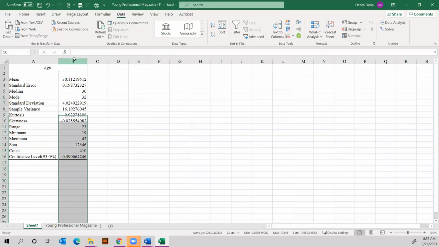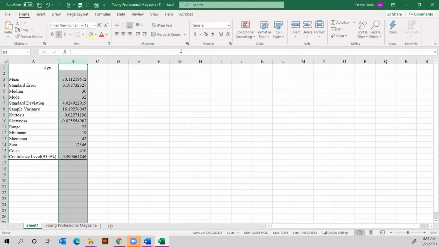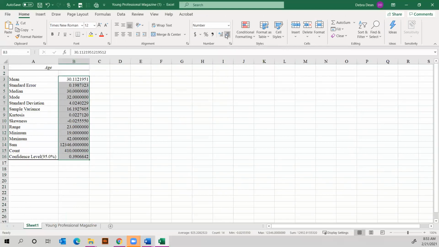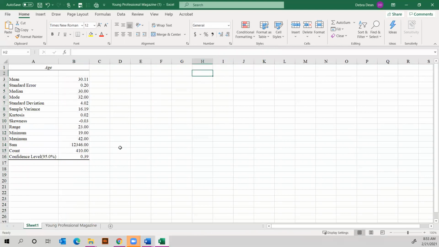Now you can change the number of decimals by doing this, increase or decrease. So I like to decrease decimals, especially when we're looking at statistics. We don't always need so many. Sometimes we can go with 2. It just kind of cleans up your spreadsheet a little bit. So feel free to do that as well. All right, so that's age.